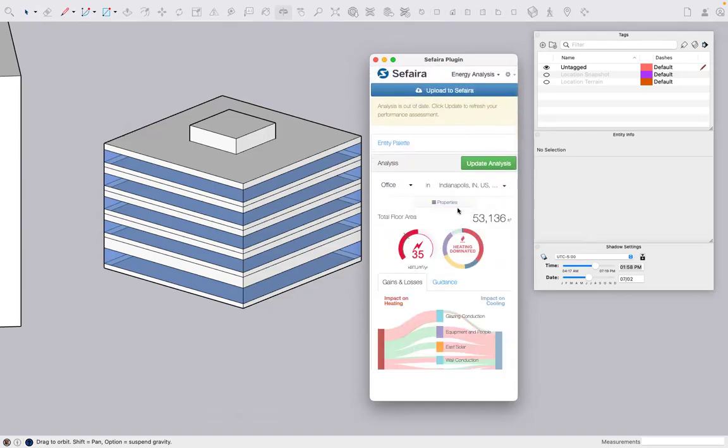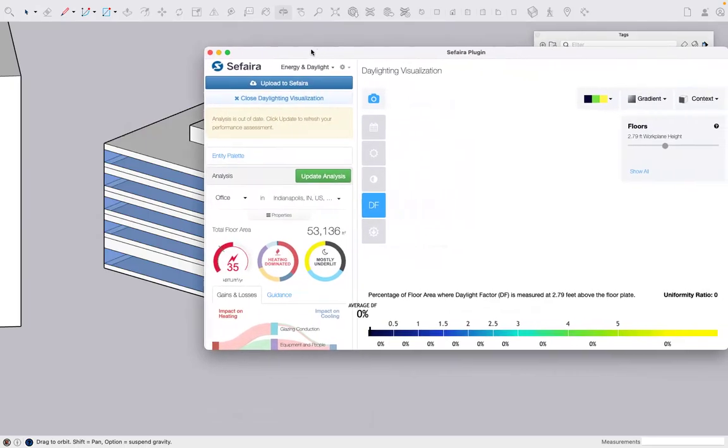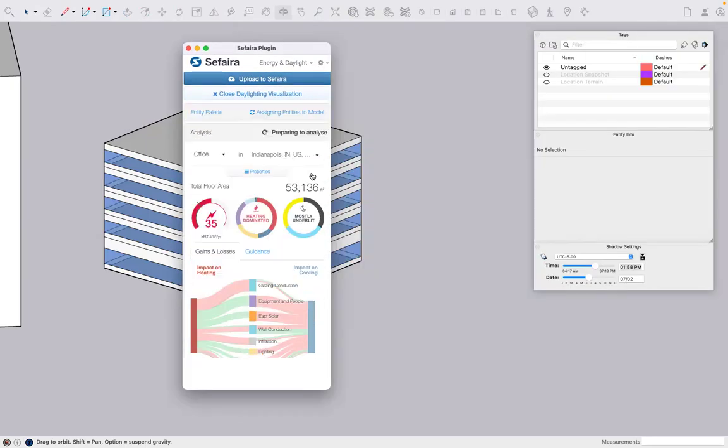I'll close this. I'm actually going to do one more thing here. I'm going to show you not just the energy analysis, but I am going to turn on the daylighting analysis as well. And I'm going to run my analysis here and I'll explain that part of the plugin, and then hopefully set you on your way. You should be ready to fire up Sefaira and start using it.